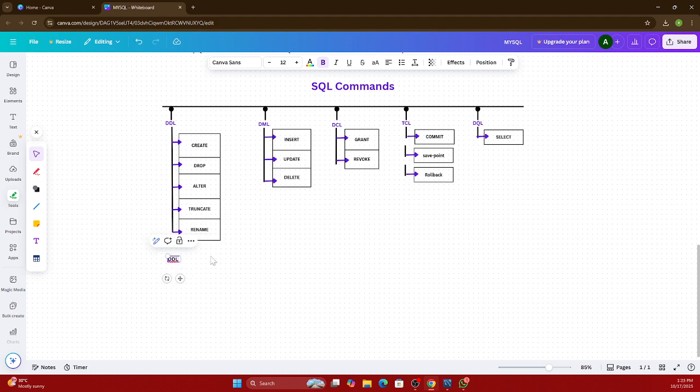DDL stands for data definition language. These commands are mainly used to create the structure of the database and tables, to alter the table, drop the table, rename the table, create the table. All these kinds of activities we do with the DDL commands.